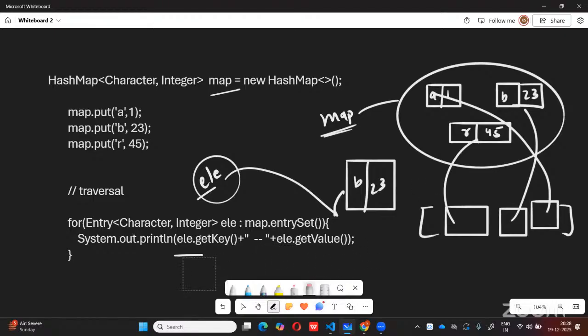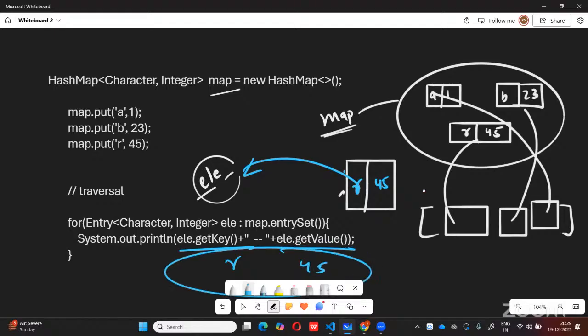Then afterwards, ELE will get its last element, right? That is the reference to the last element, which is, suppose, R comma 45. So wherever R comma 45 is there, its reference will be passed inside ELE, and again its key and value will be printed. So this is how we are doing a very simple iteration or traversal over this particular map.